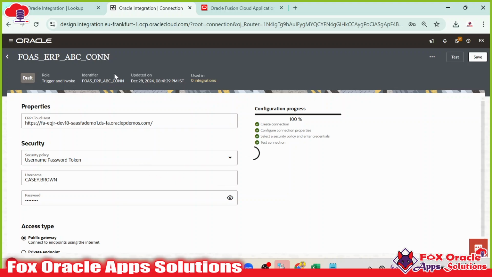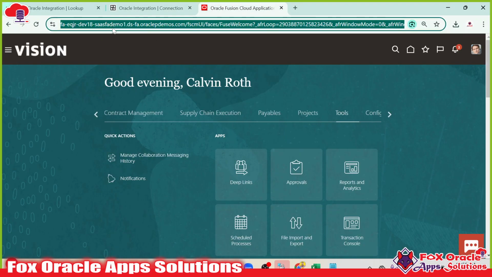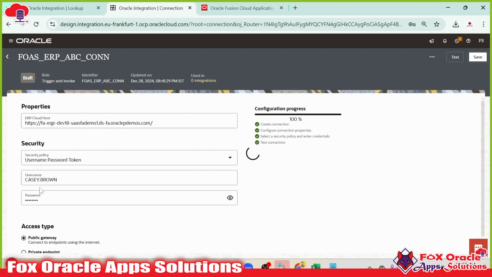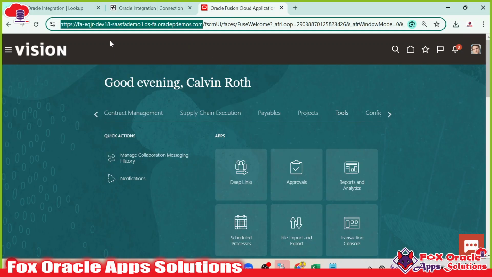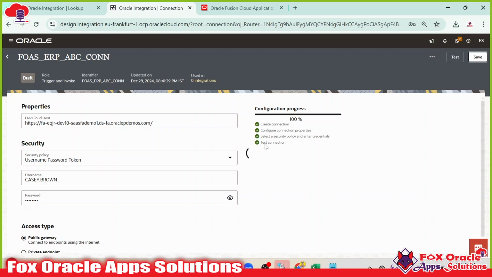So for creating the ERP Cloud Adapter connection, we just have to use the Fusion URL of the Fusion system we want to hit, and the user and password for that Fusion system, right? It's completed 100%. We just save. Once we save, the status will change from draft to configured, and then we will be able to use this connection in OIC.